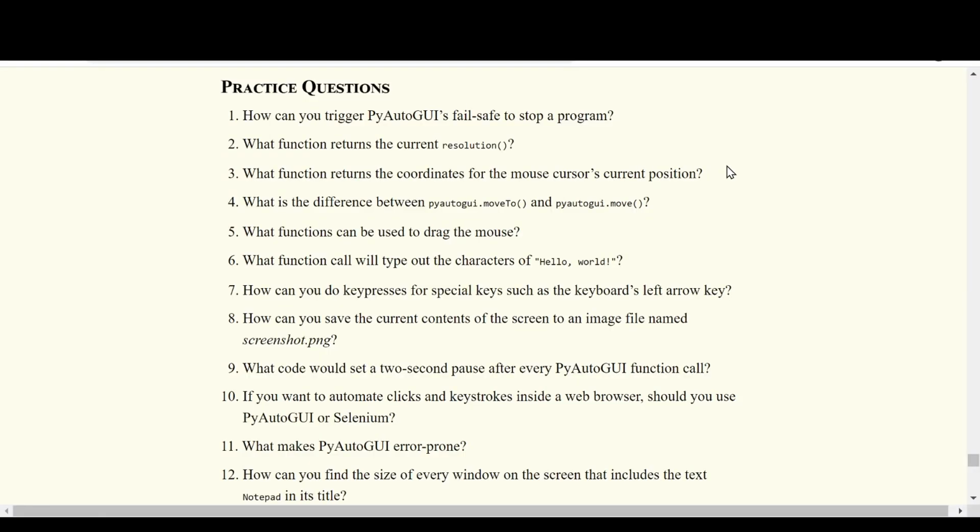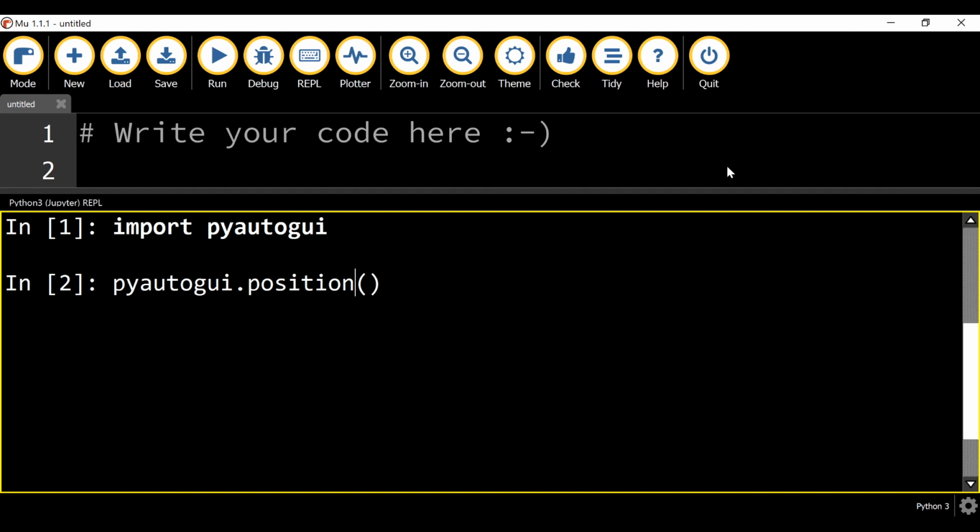What function returns the coordinates for the mouse cursor's current position? So for that we would use the position method, which of course is also part of our PyAutoGUI module. So as I move the cursor here, for example, to the top right side, and I press enter, we get a high x value and a relatively low y value, because the further we are to the right, the higher the x value, and the further up we are, the lower the y value.